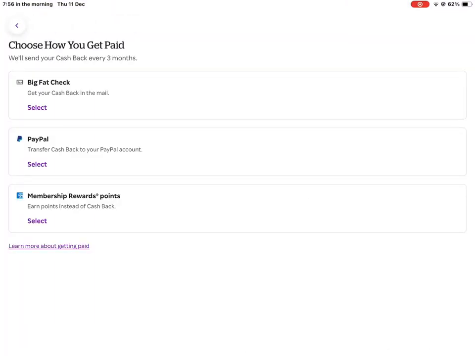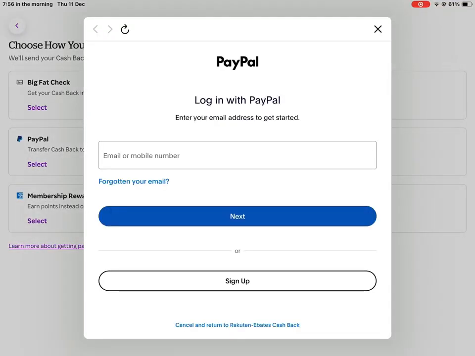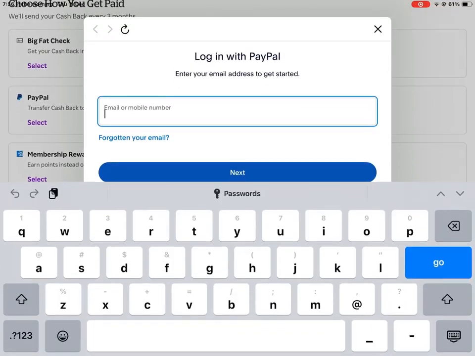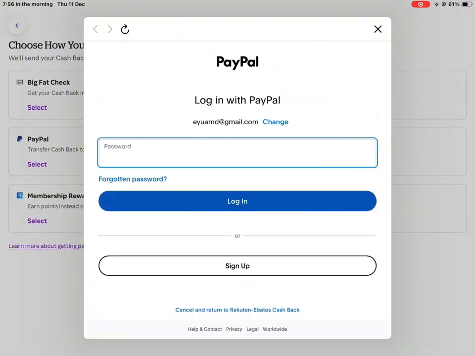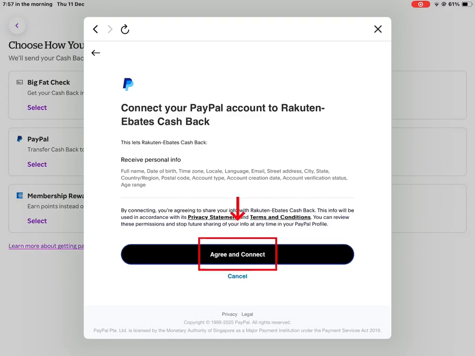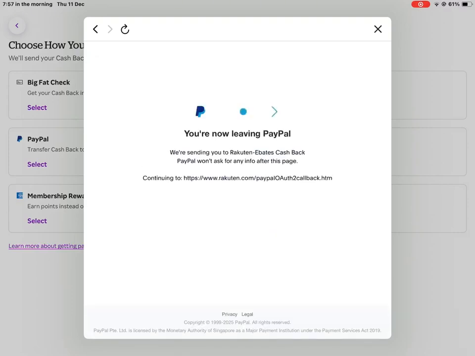Then you have three options, either to get a big fat check or through PayPal or through a membership rewards point. So I personally chose my PayPal account. You're going to click on select, then log in. So first you're going to enter your email, then your password. Then once you're done, you're going to click on agree and connect, since they're going to connect your PayPal to your Rakuten account.